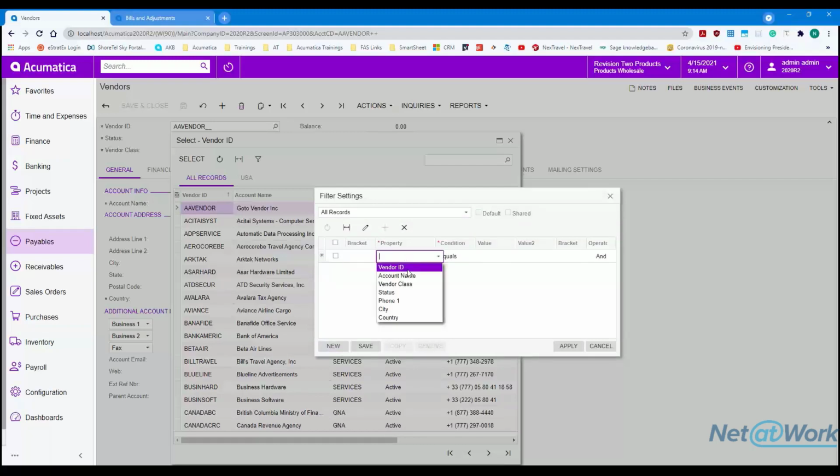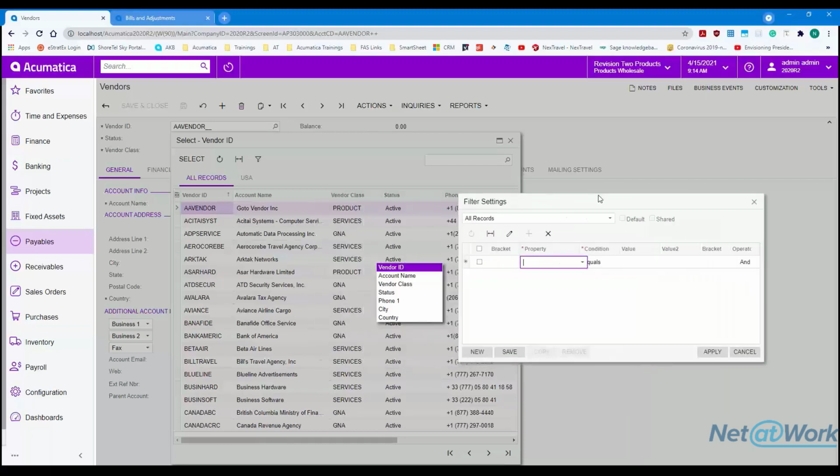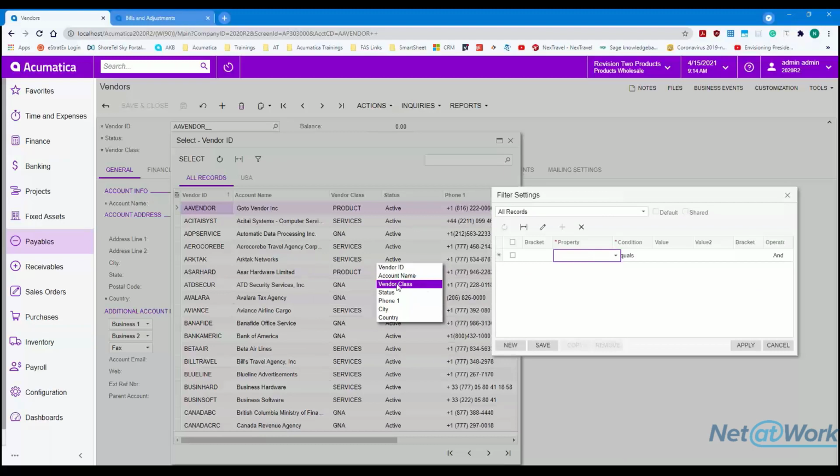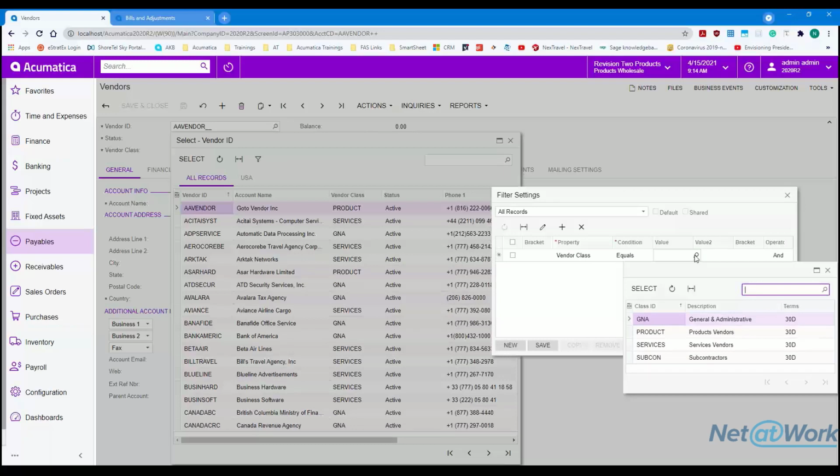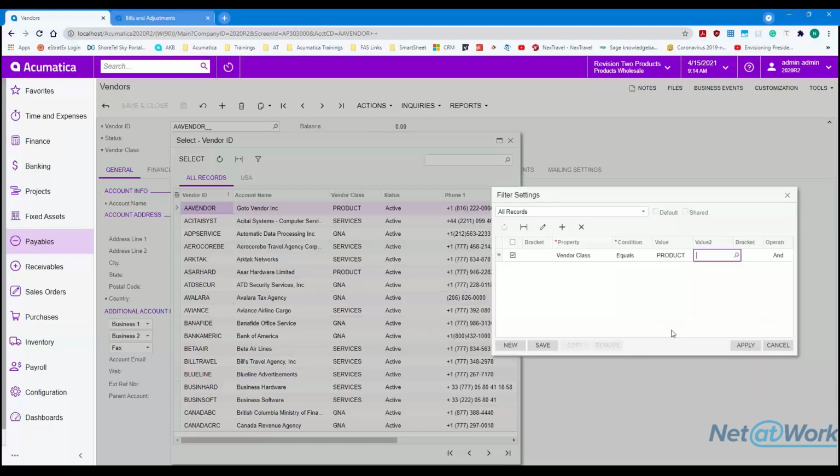I'm going to choose my property, and maybe for this one, I want to only show a specific vendor class. So we're going to go in and choose our vendor class for the property. We're going to make sure it contains that, and we're going to do product. And then oftentimes, if it's something you didn't want to see, you can just choose does not equal, and then choose the one that you don't want to see. And then this way, Acumatica will filter out all those vendor classes.